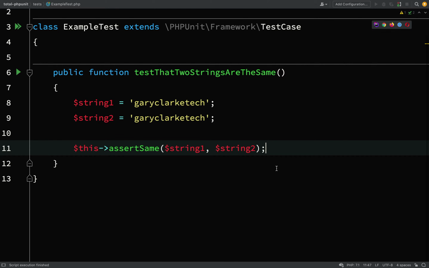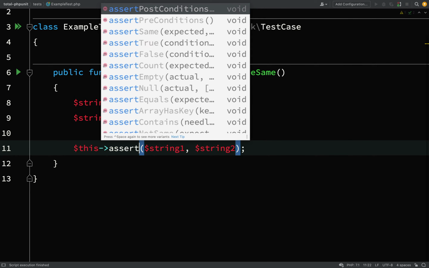Let's actually have a look at another assertion. This is a quite common one. You can assert true and false.